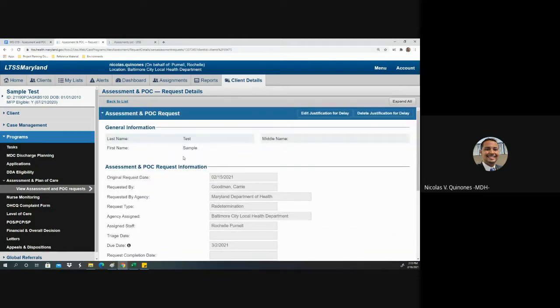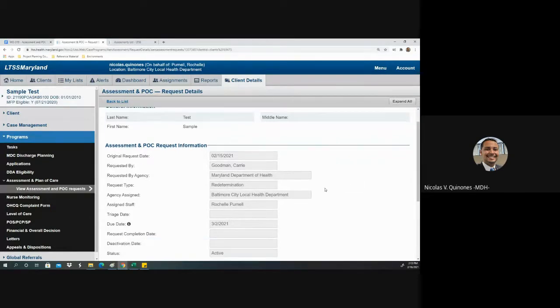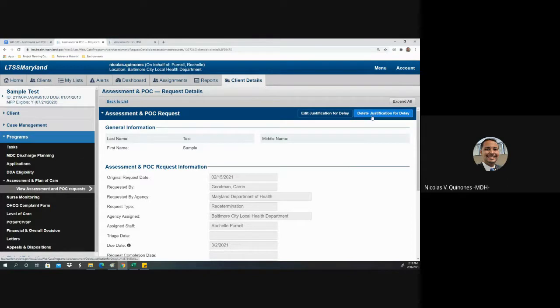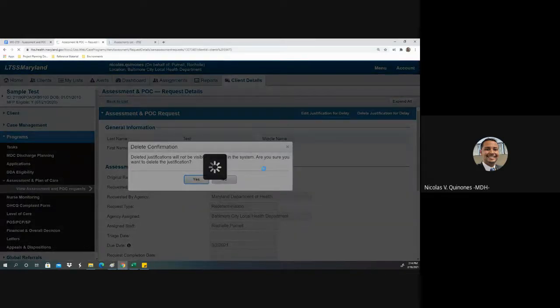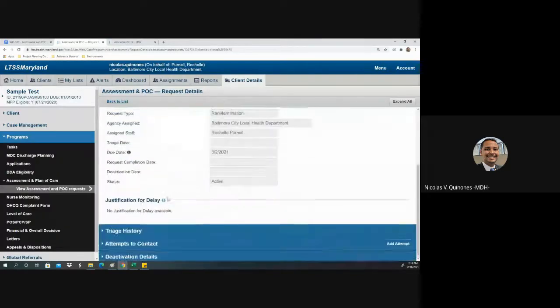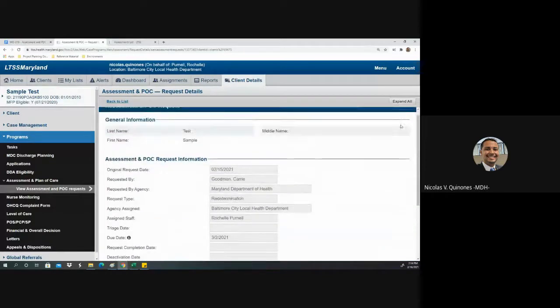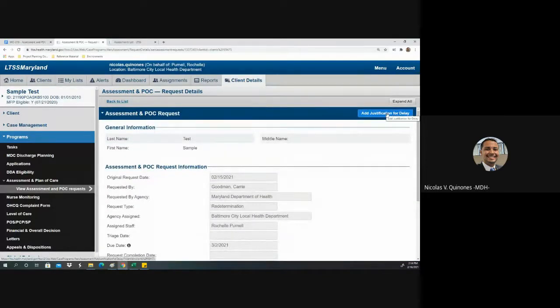Okay. Another thing, a couple other functionalities I want to talk about. So after you have logged a justification for delay, you do have 2 additional functions. So let's say you added it by mistake, or for whatever reason it doesn't need to be there. There is a delete function, which will appear after you add it. So you would click on delete justification for delay. It'll give you a little pop-up warning message, and you can either confirm or deny. So let's say I confirmed it and said, yes, I want to delete. Then that information would be cleared. So you see it's not there anymore. And then again, if I need to add something else back in, I can.